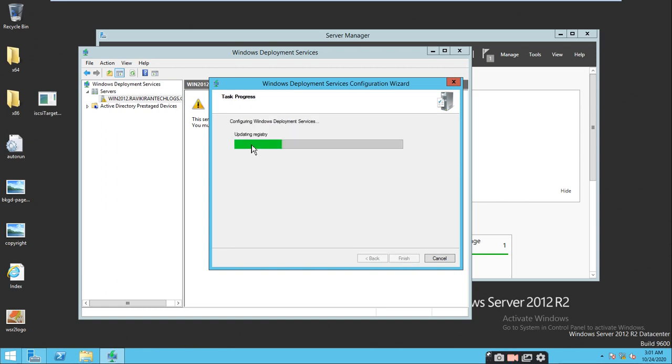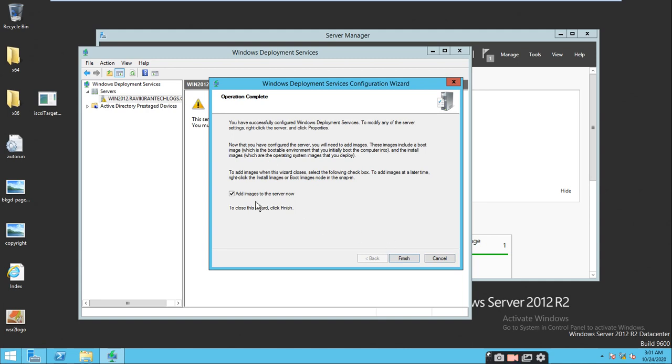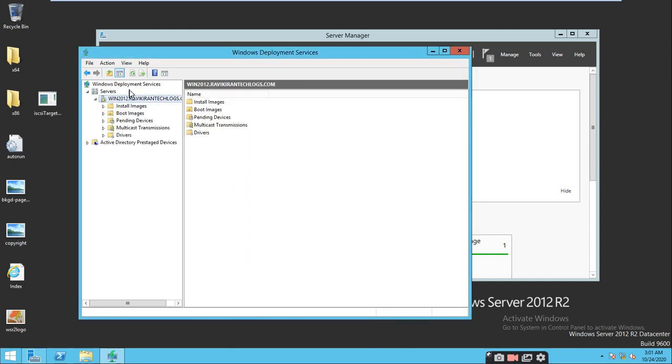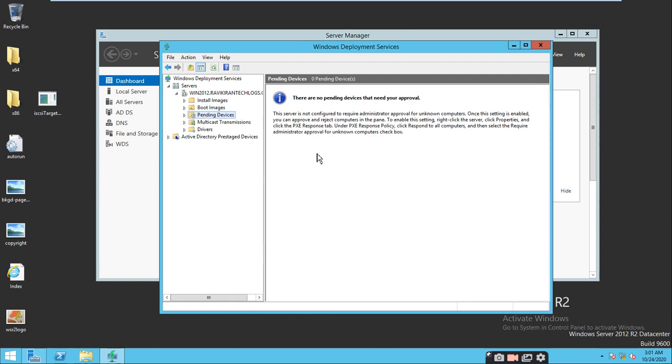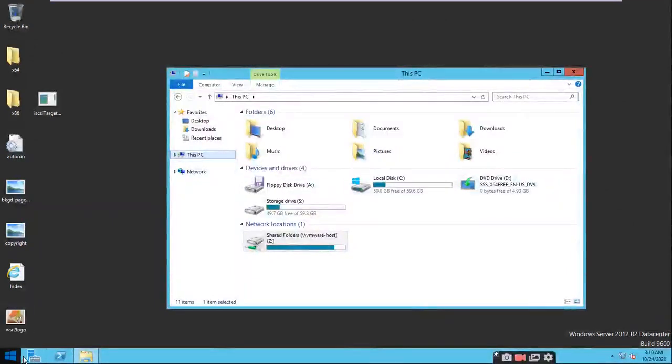Click next. It is copying files, copying PXE boot files, and starting Windows Deployment Services. The deployment service is going to start in the background, so this error message will be cleared. Now I'll show you how to add images. Uncheck this one, finish. Now the deployment service is started on the server and it's showing green. You can see the install images folder is empty and boot images is empty, pending. The 2019 ISO image is mounted.